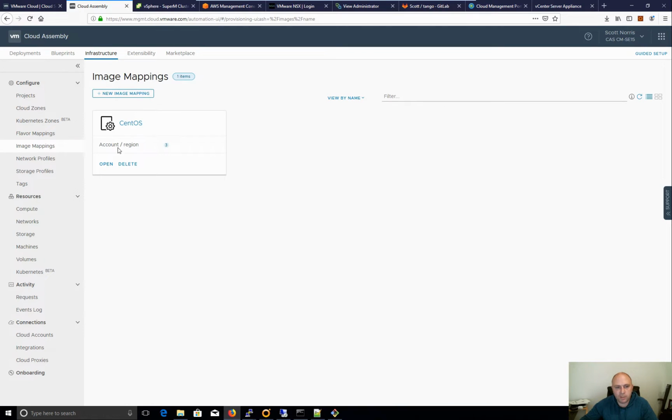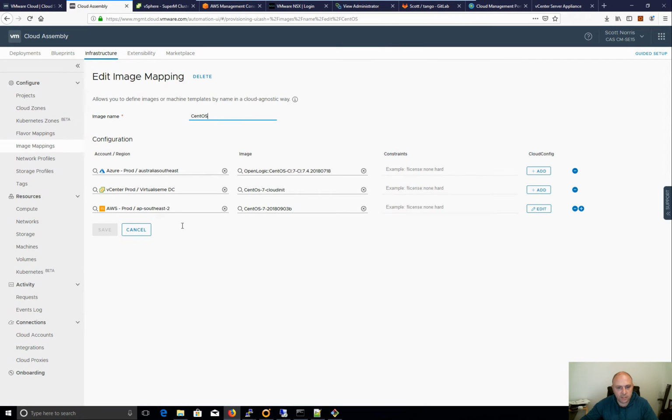The exact same thing for image mappings. So I've only got one image mapping here, but you could have CentOS, Ubuntu, Windows 2016, Windows 2008 if you're still using it, Windows 2019, anything, right? Red Hat Enterprise, doesn't matter. And then you say, well, what is this image for this image name? So this is what my CentOS is for me across the board. I've got a marketplace image here from Azure. I've got my own custom template here, and I've also got my own custom AMI here as well. I've just got a bit of a mixture there.